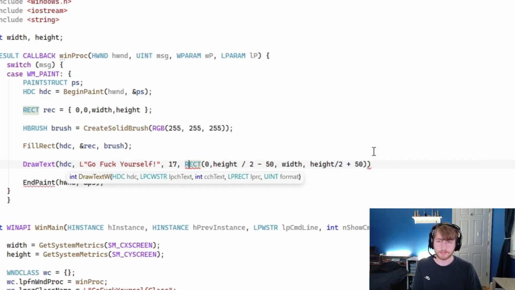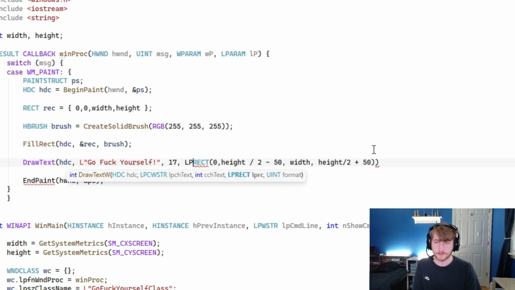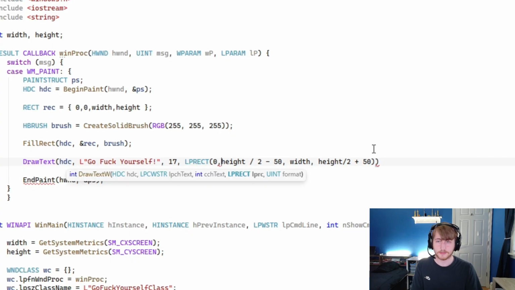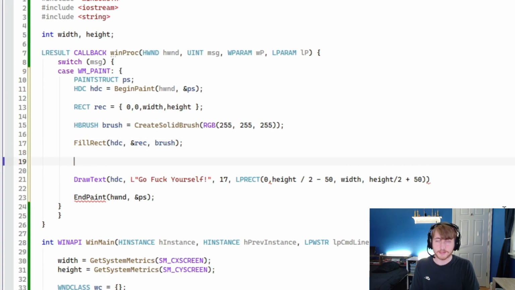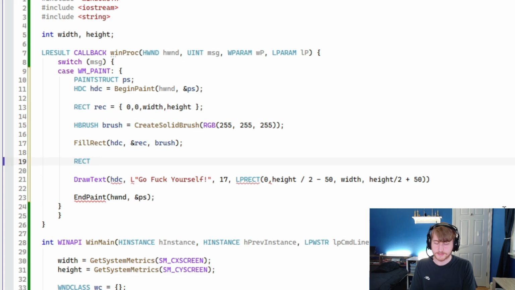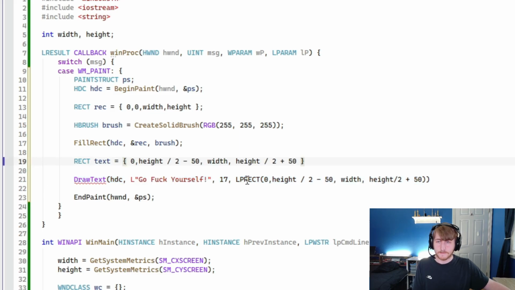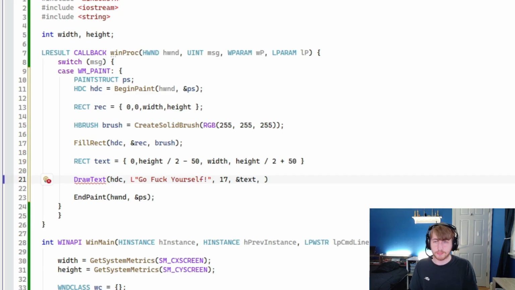And since it is a pointer, I actually believe I may have done something wrong here. Yeah, I did. I'm sorry. Because I don't remember how to do it that way, we're actually just going to build another rectangle off to the side. I'm just going to name it text rectangle. And then I'm going to just copy this contents in and replace this with the text rectangle. I believe that needs to be a pointer.